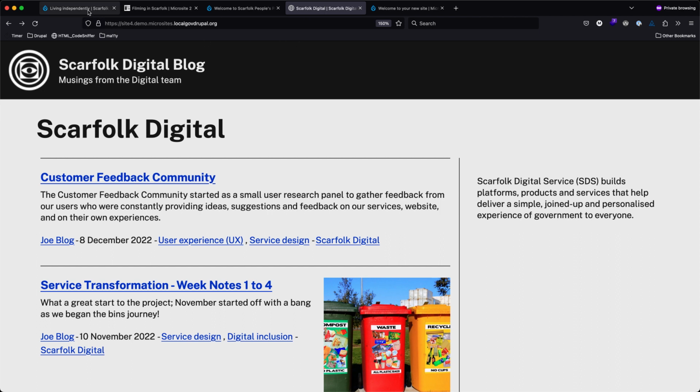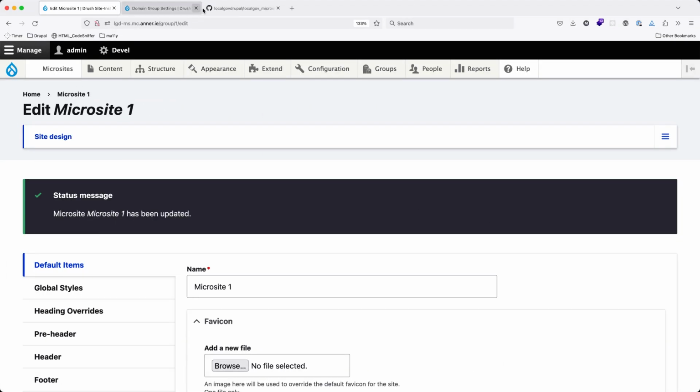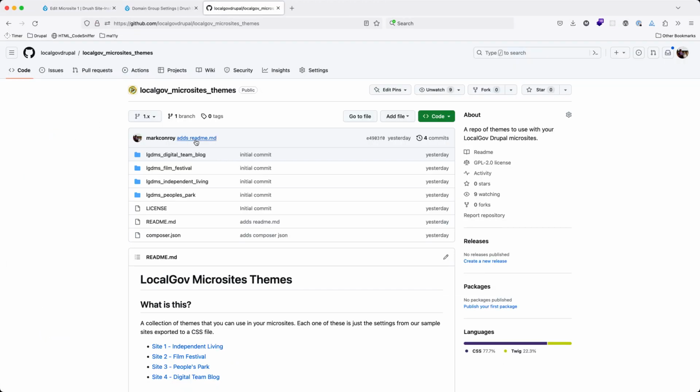So yesterday I created a repo on the LocalGov Drupal GitHub that converts each of those into an actual theme. So any council can now install this repo here, and we'll give them 4 themes, and they can enable the digital theme blog or the film festival theme or whichever they want, and they can use that then as the basis for their own microsite. Let's have a look at how easy it is to do that.